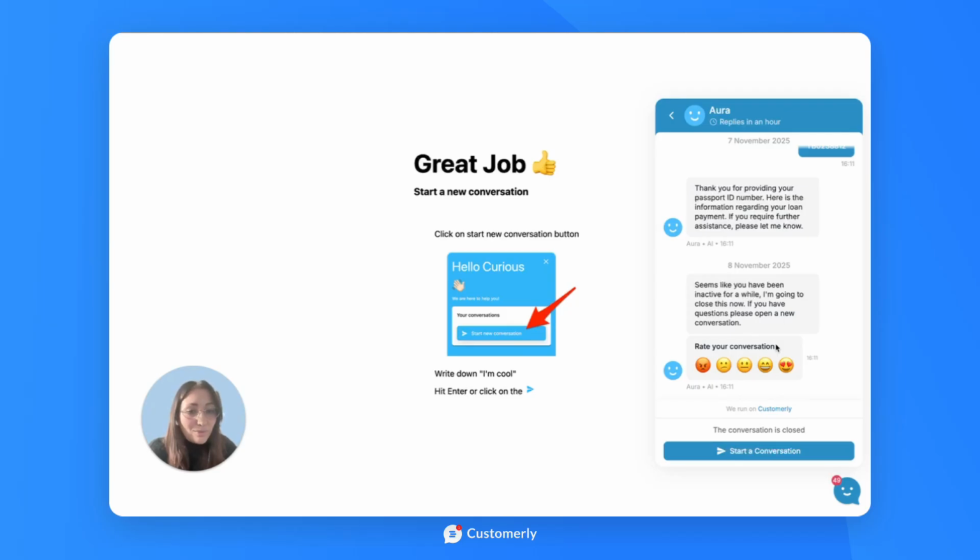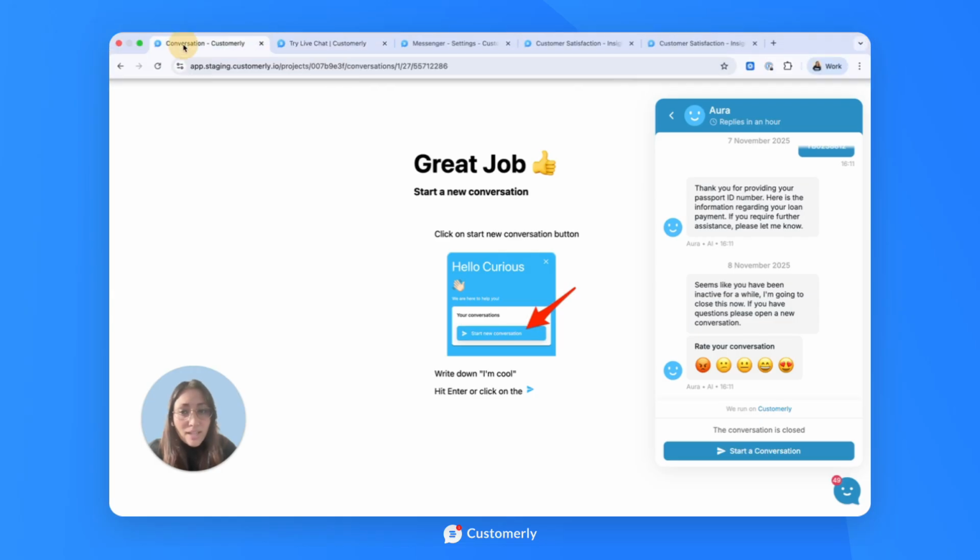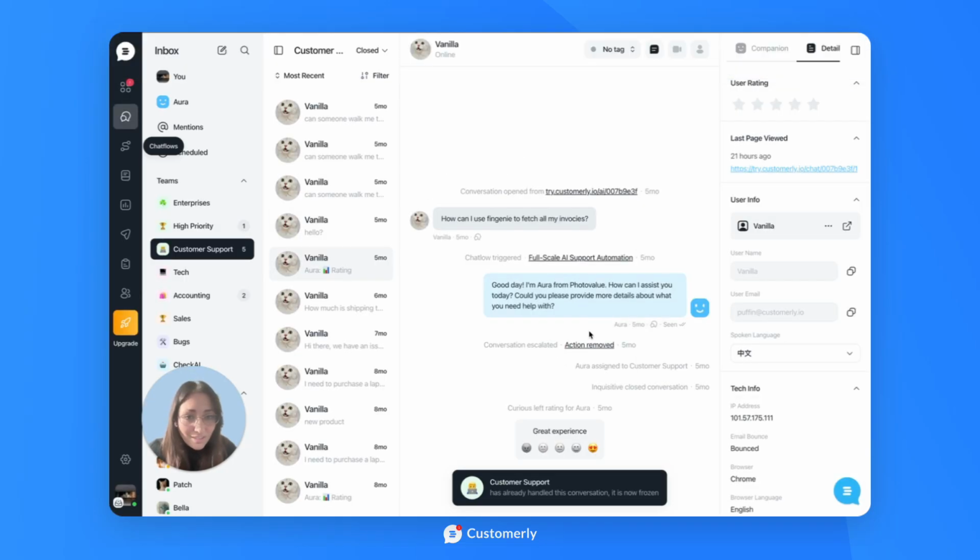Imagine every support conversation ending with a quick rating like this one. One tap, good or bad, and you instantly know if the customer left happy or frustrated. So if you are not measuring satisfaction right after the end of a conversation, you are basically flying blind.